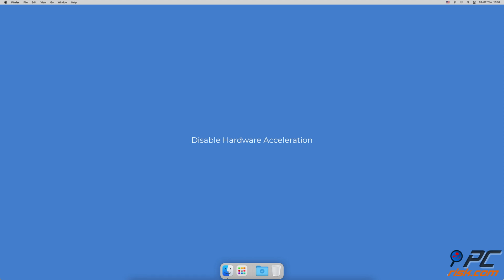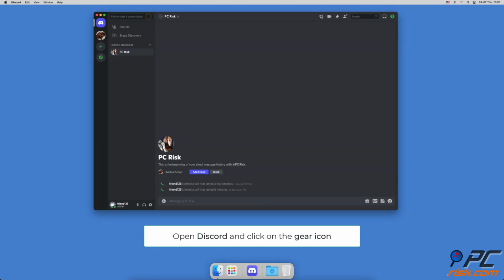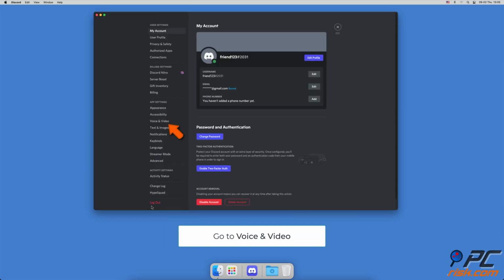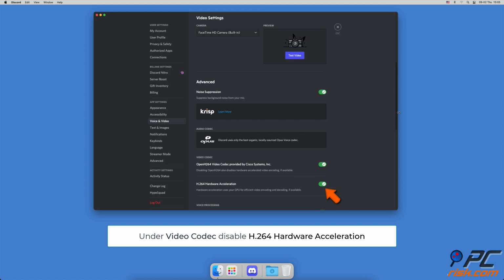Disable hardware acceleration. Open the Discord app. In the bottom left corner, tap on the gear icon. From the menu, click on Voice and Video. Scroll down to the Video Codec section. Next to H.264 Hardware Acceleration, toggle the switch to turn off the feature.